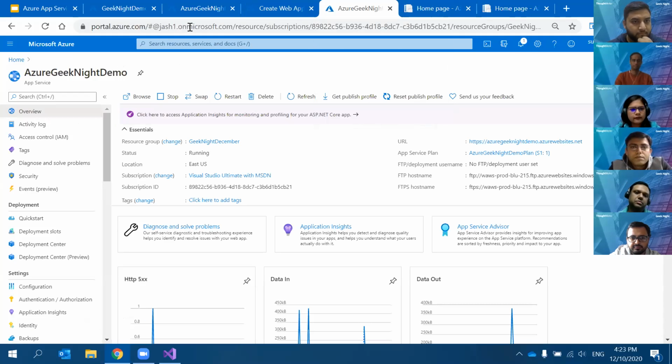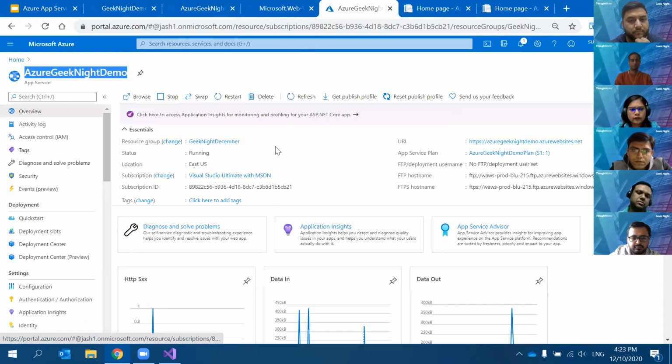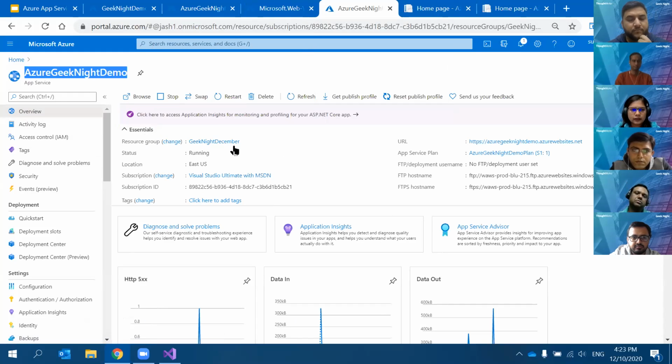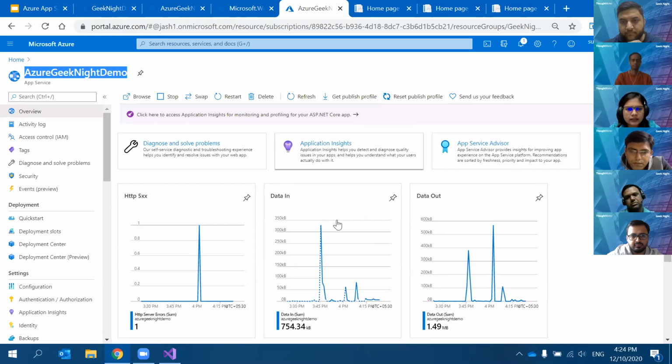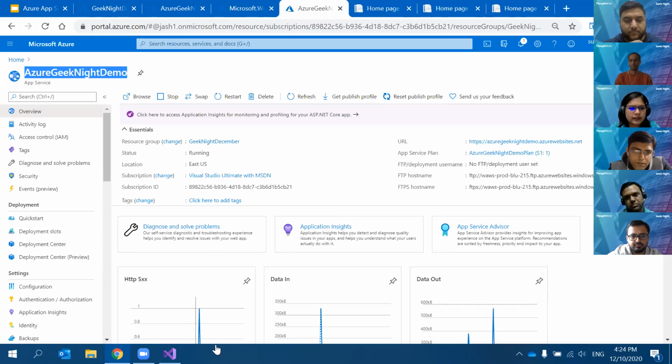Till the time this app service is getting created, we have one app service created in advance. Once this app service is created, it looks like this. In the overview section, you can see the overview of this app service, which location it belongs to, and what the status of it is. You can browse the app service from here. You can stop it, restart, delete, and get the publish profile, which gives you publish credentials for the app service, and see what app service plan it belongs to. So multiple things you can see from the app service itself.